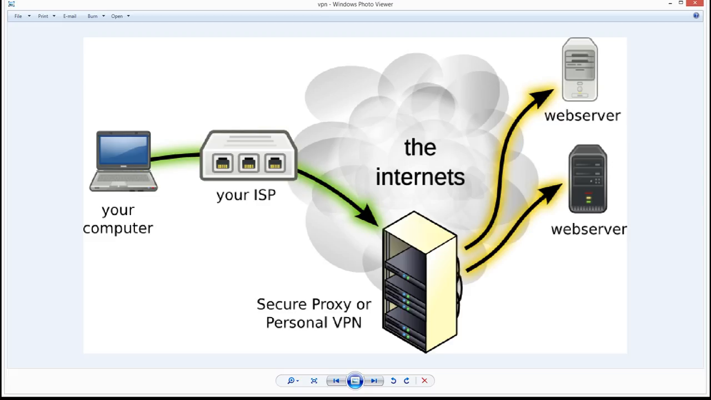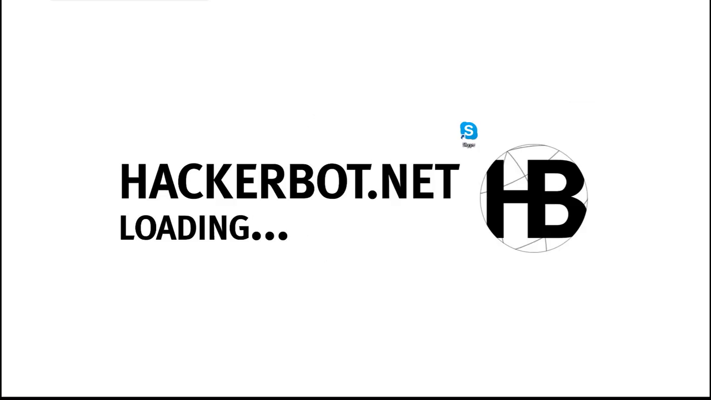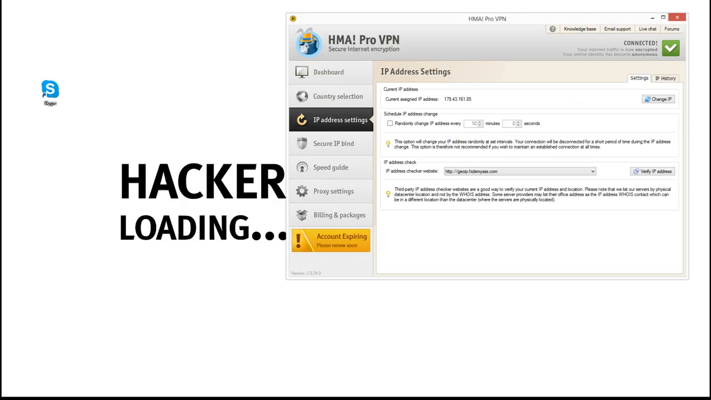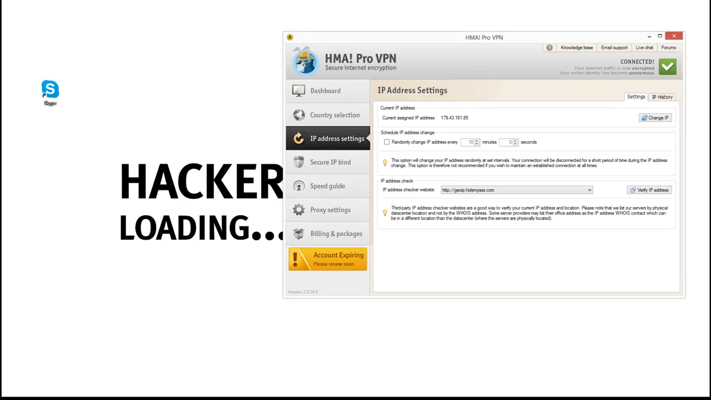Now, how do you apply this to a program running on your computer? First, I'm going to show you with a browser because that's the most simple thing to anonymize. I'm using this particular VPN right here. In my opinion, it's simply the best one out there at the moment because it is 100% anonymous. It is incredibly fast. It allows for a lot of customization and changing of IP addresses within about 10 seconds.